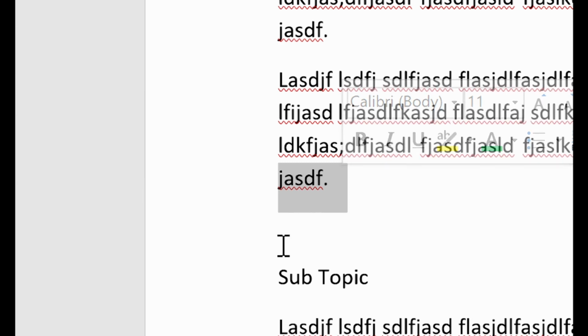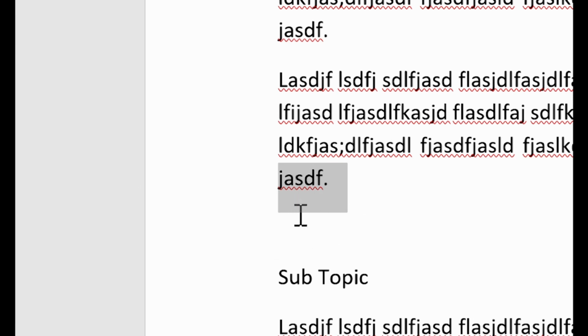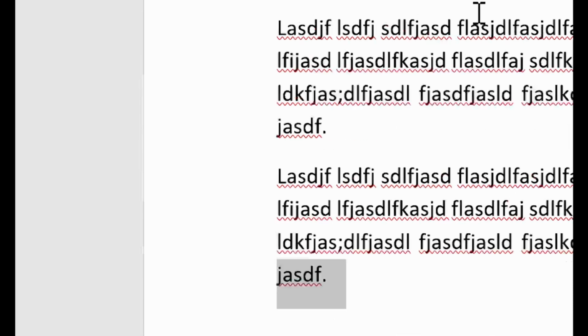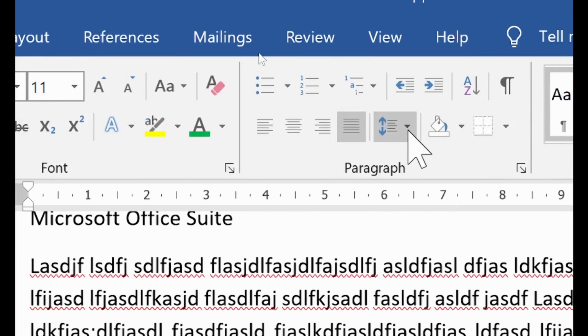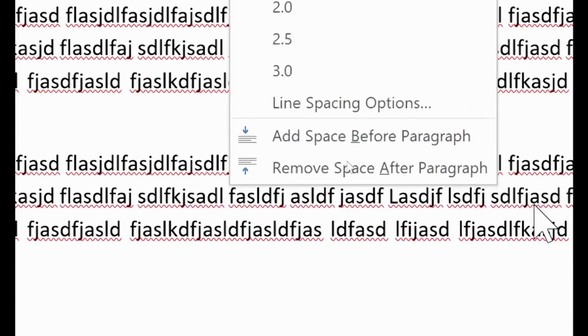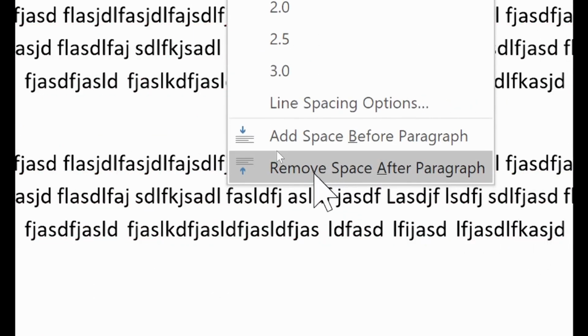So this is why the gap looks too wide. So I need to clear this space under here. This is called remove space after paragraph. So I need to go back here, click here, and come and check. I'll see that I have to click here to remove space after.